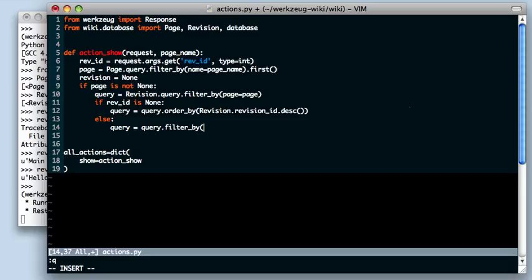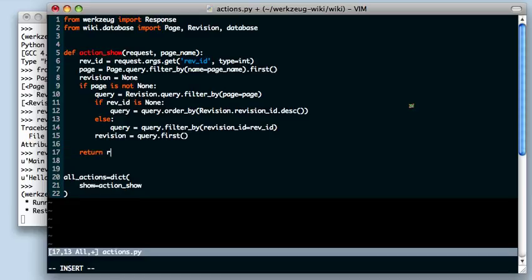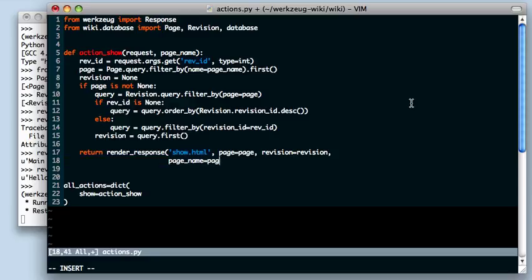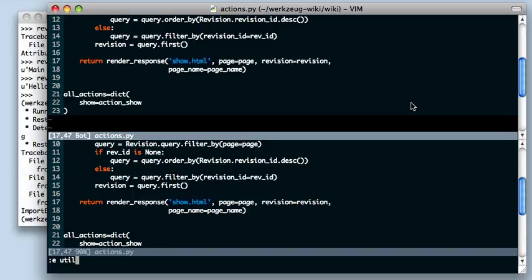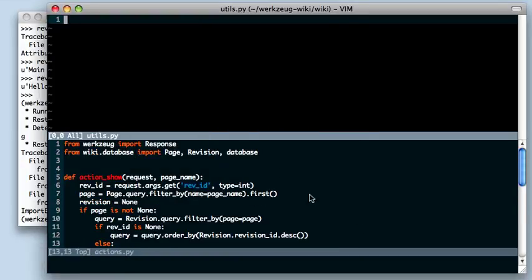And even though we order by revision ID and do not limit the query to one result, we will send a query that is limited to one result because we call first, and first automatically limits the results to one item. And then we render the template show.html and give it the page and the revision. And of course the page name for the case that the page does not exist. Okay, there's an error. It should be session and not database. So we import session instead of database and it should work.